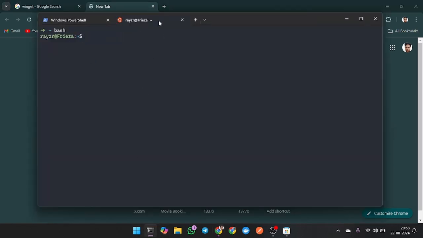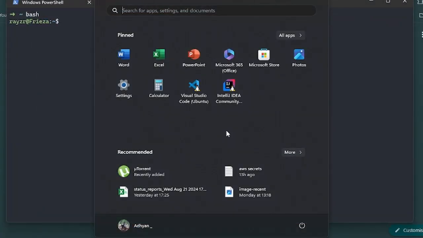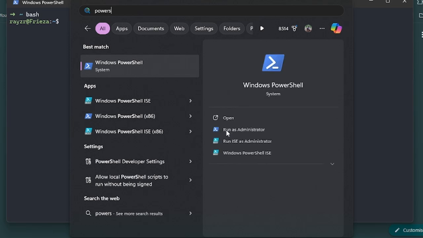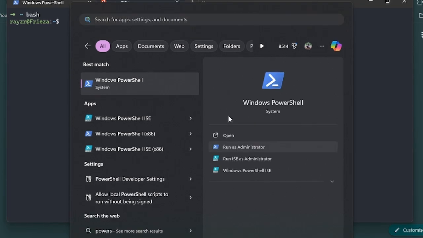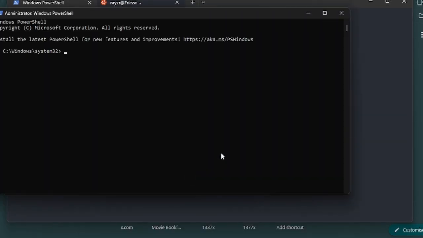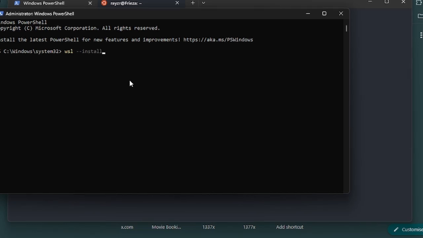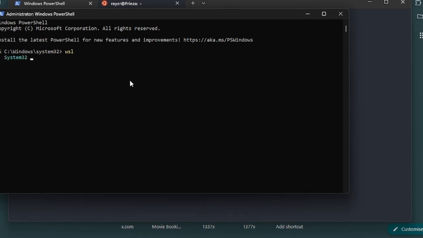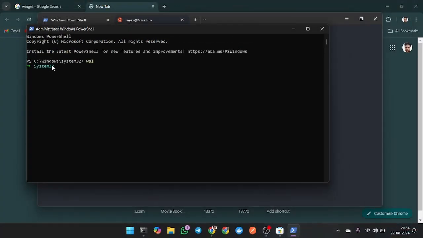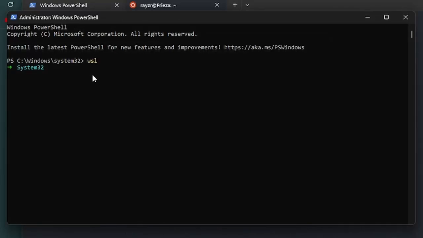So if you don't have WSL, you can install it by running PowerShell in admin mode. Search for PowerShell and start it in admin mode. And here you need to give this command: wsl --install. First, you can check whether you have WSL enabled or not. So you can just give wsl. Since I gave wsl, I got this prompt, so it means WSL is installed on my system.